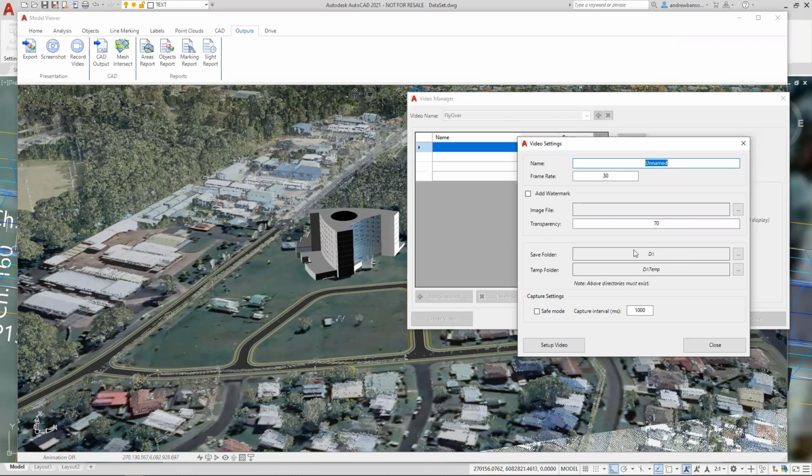So these directories must exist. The software will make sure that they do. Depending on your graphics card, I think by default hardware acceleration is turned on. If for whatever reason the software's having troubles rendering, then I recommend that you tick on safe mode. It's another method of creating the AVI file. This is actually new in the update, new CSD version 21.2. But anyway, by clicking on Setup Video, the software will output an AVI for us.